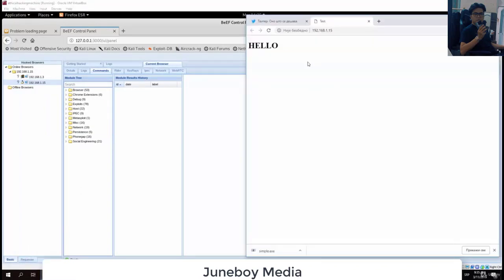Basically, no one will be able to go to any other websites that are HTTP or HTTPS over SSL. They will all be redirected to this page, and then their browsers will be hooked, where you can perform different types of attacks.